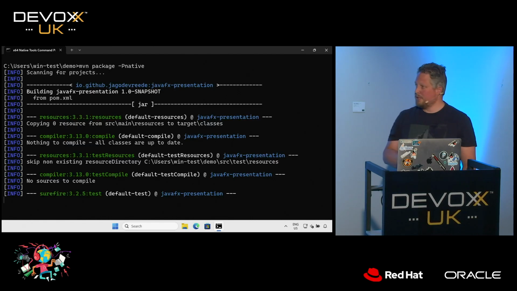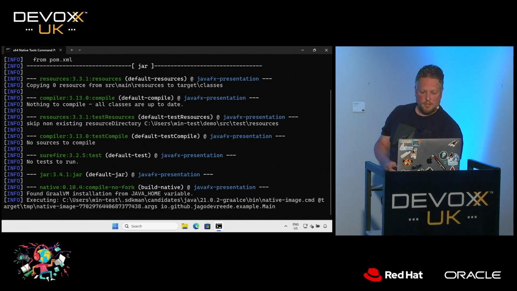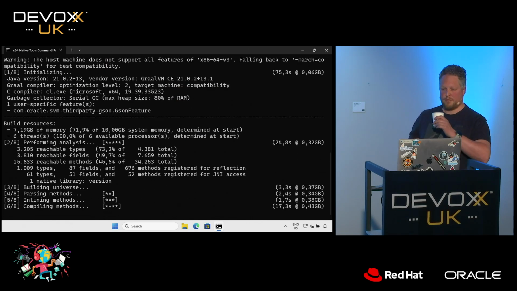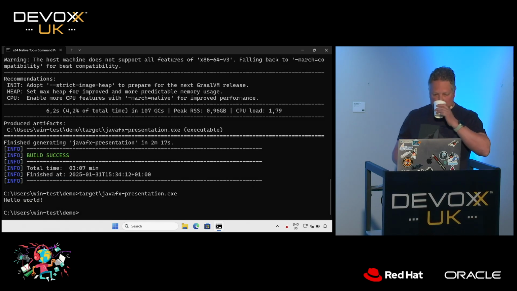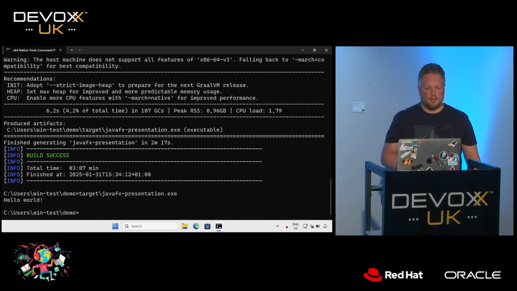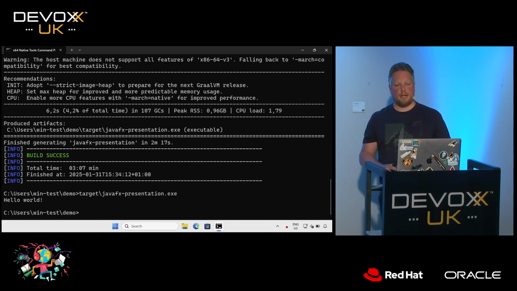When we run this, it will run the exact same thing as before. Unfortunately, this is going to take a little bit longer, because this is in a virtual machine, and this is not really that fast of a virtual machine. But now we have an executable in our target folder, and if we run that, we do have our Hello World application. So quite easy. If you have an application that doesn't have any reflection or complex logic, this is the way to build a native application.